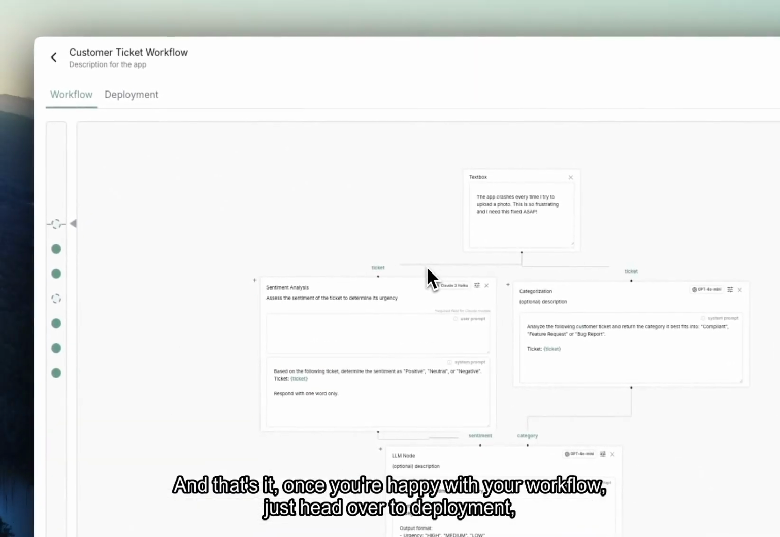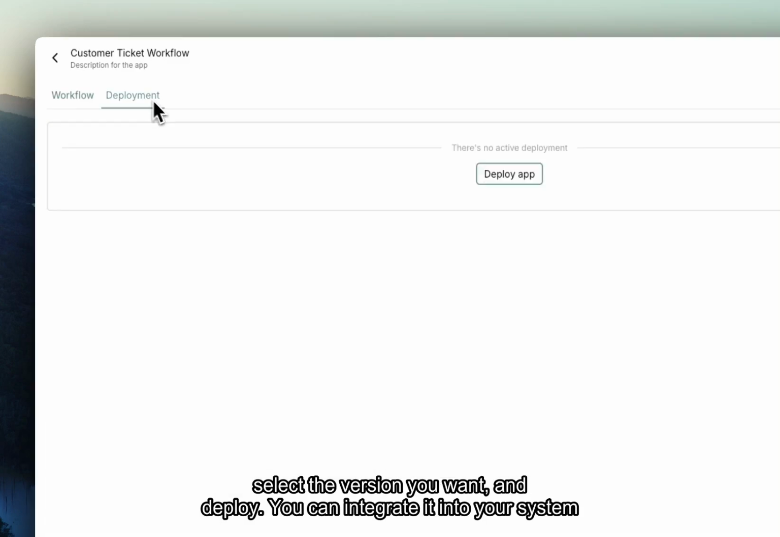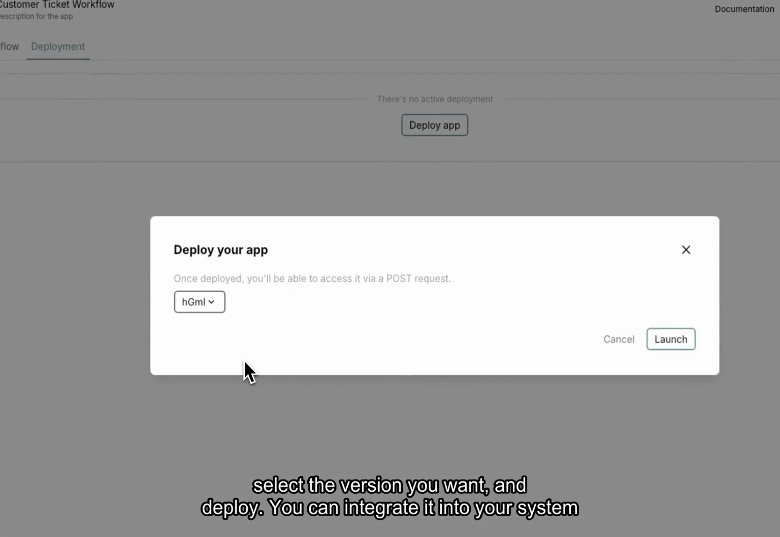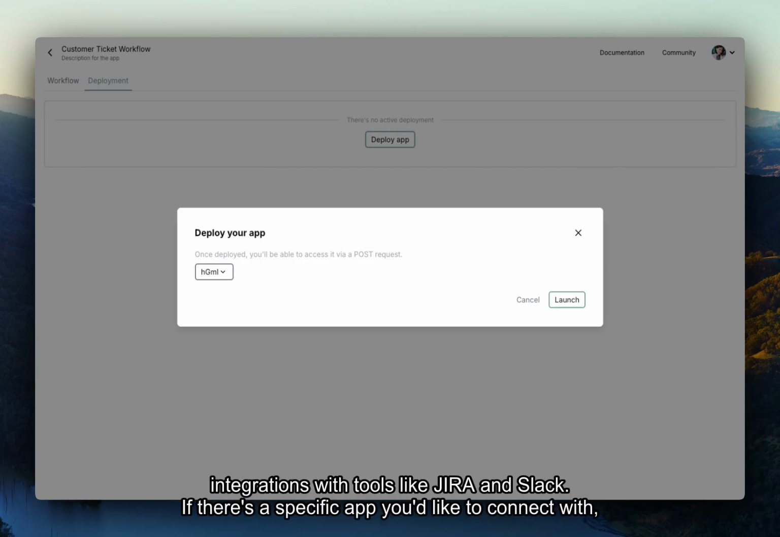And that's it. Once you're happy with your workflow, just head over to deployment, select the version you want, and deploy. You can integrate it into your system using RESTful APIs. And for those who are looking for no-code solutions, we're working on integrations with tools like Jira and Slack. If there's a specific app you'd like to connect with, let us know.